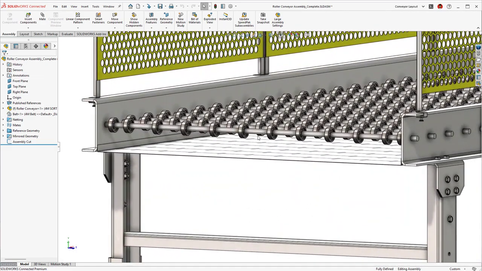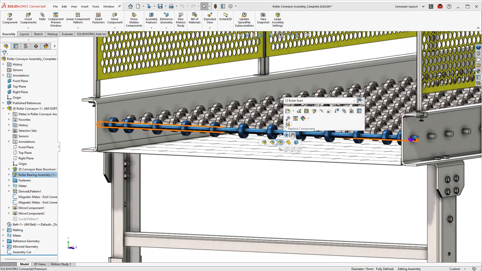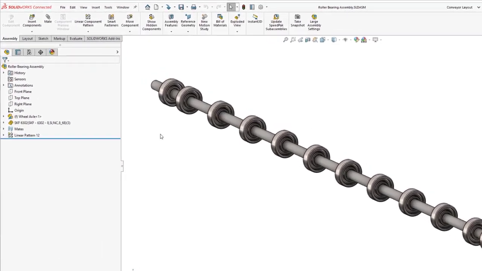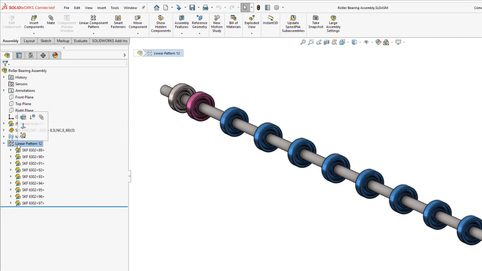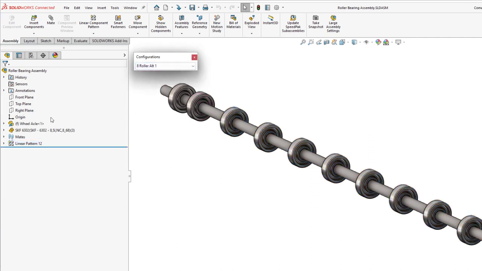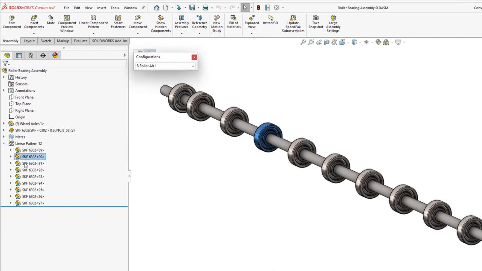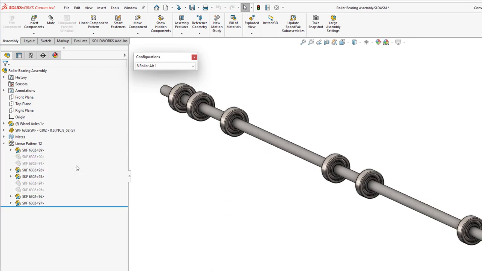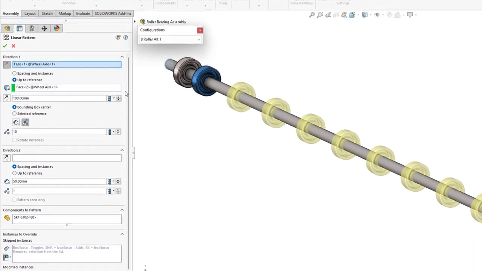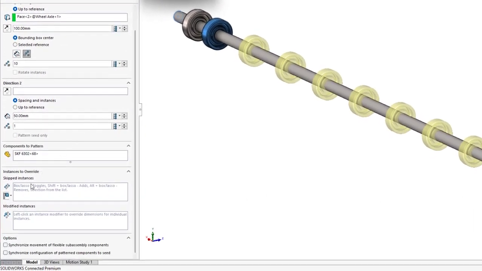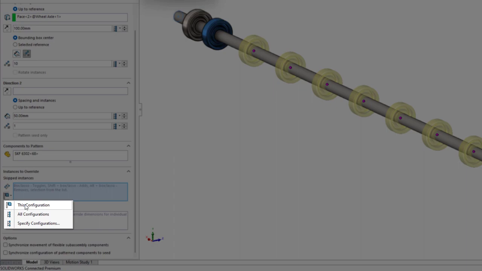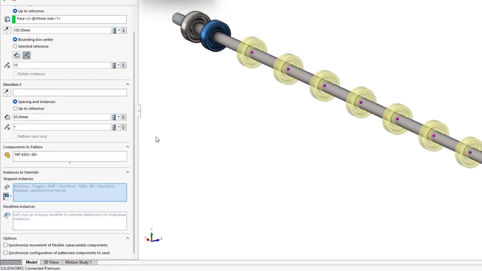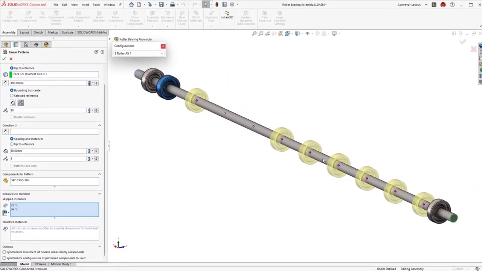Creating assembly patterns is a common, time-saving practice. Patterns, such as this linear pattern, often require some instances to be skipped, with differing variations. The traditional workflow would need multiple pattern features or instances to be suppressed and unsuppressed, depending on the desired configuration. In SolidWorks 2023, this is no longer the case. Any pattern type that supports skipped instances now supports configurations, offering a much more direct way to modify your patterns.